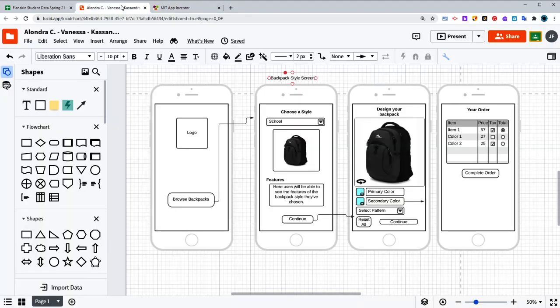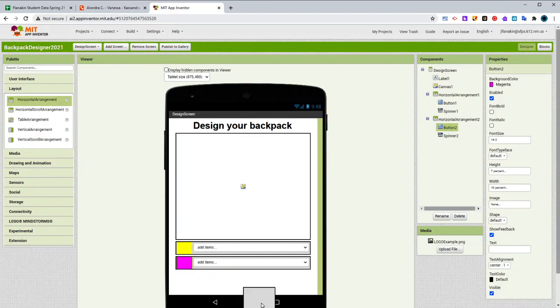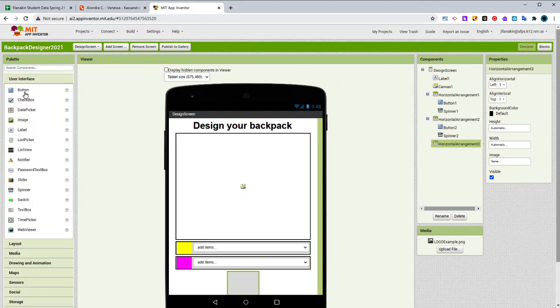Then we need patterns. Let's not do patterns. Guys, if you want to do patterns, let me know, and I'll try and help you do patterns. It's going to take too much time. I'm just going to have a reset and continue button at the bottom here. So I'm going to put in another layout, horizontal arrangement. Throw some buttons in that bad boy.